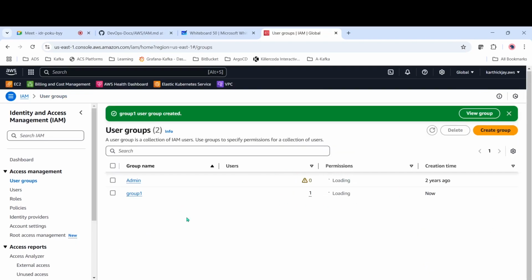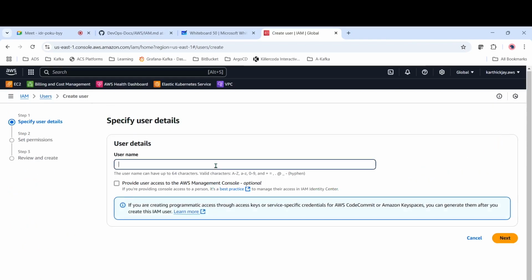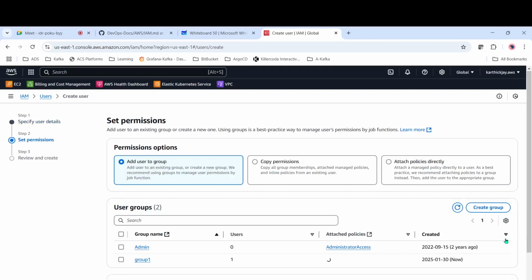Okay, so now we have this group. This group has admin access, right? Now I will go and create another user. Okay, user. So I will create new user. This user is called test2. Okay, and then provide this, not required, click next.